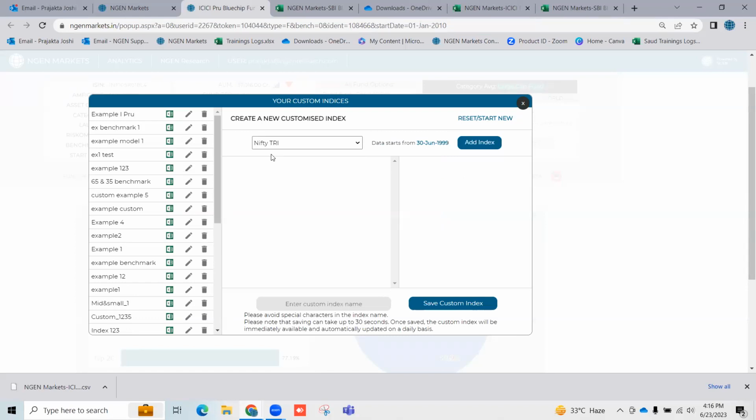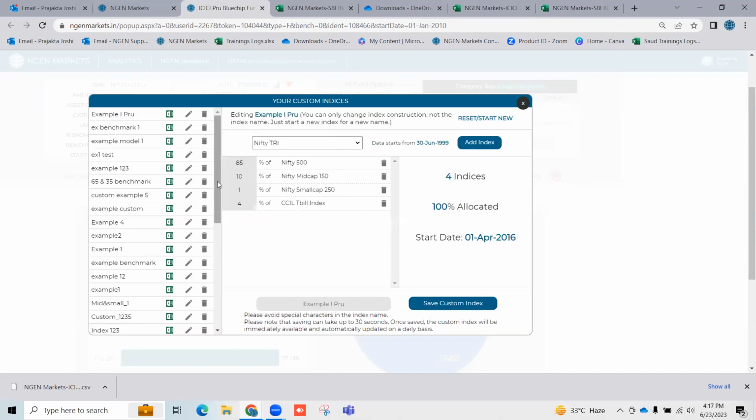In that case, all you need to do is click on Custom Indexes again, Manage Custom Indices again, and then you can locate this example IPRU and just click on Edit. All of these weightages will come up, and depending upon the changed concentration of the fund, you can change the allocation and then save the benchmark again.